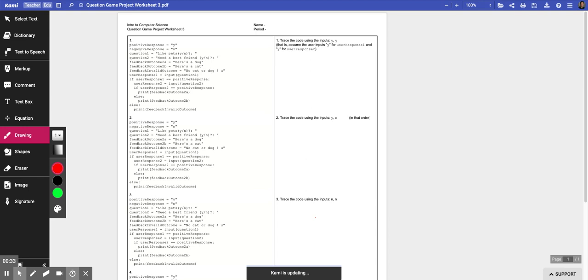Positive response, negative response, question 1, question 2, feedback, outcome 2A, outcome 2B, invalid outcome, user response 1, and right here, user response 2. That's a lot of variables. And the variables, just like in algebra, when you have x equals 5 or y equals 10, have certain values. Some of them are strings, which we know are pieces of text surrounded by double quotes. So positive response is currently equal to the letter y. The variable negative response is currently equal to the letter n, and so on.